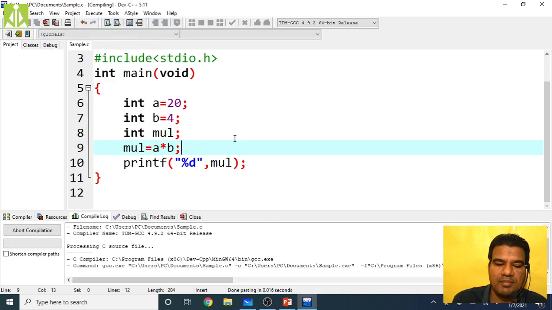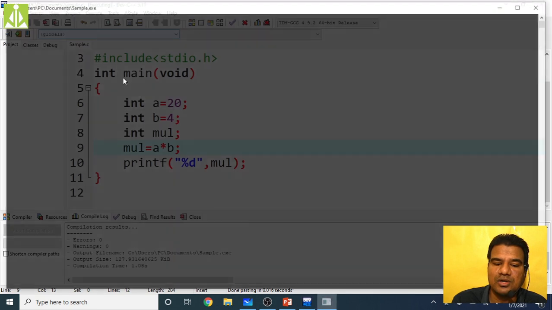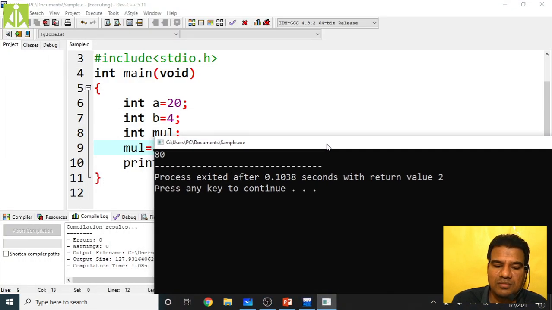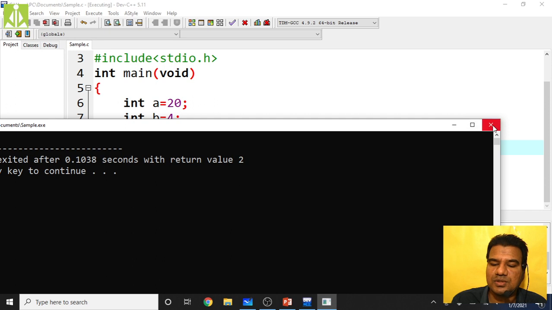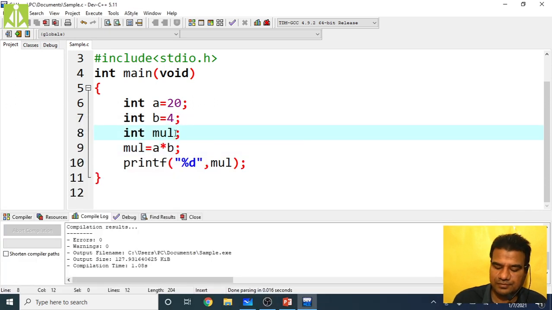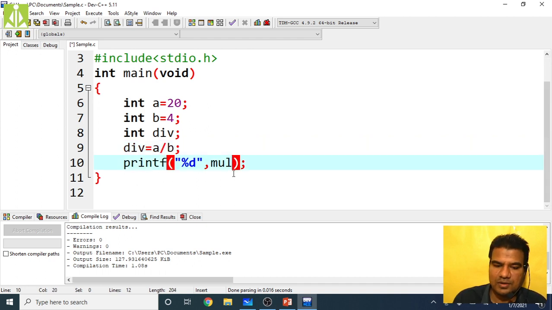You can see compile, no errors, zero errors, zero warnings. And when you execute, you will get 20 multiplied with 4, that is 80. You will get 80 on the output screen. Hopefully you understood. So then to do the division, we will take div, and here also div, and here a by b we are performing, and here also I have to change it to div.